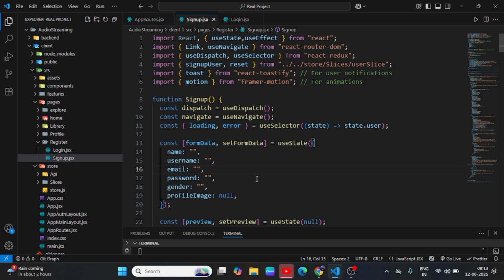So this is the sixth part of that we are building audio streaming platform. In my previous video, we set up all the front end API and Redux Thunk, and now it's time to build all the pages, all the components, right? So first we are going to start with sign up and login.